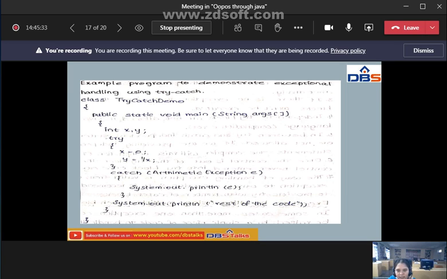Then catch. What is this? This is the arithmetic exception handling, and the exception object is e. Here I have taken ArithmeticException, and the exception object is e. Next, what do we need to perform here? We need to print this e. How to print it? System.out.println. System, with capital S, is the system class. System.out.println of e. Now we print this e.